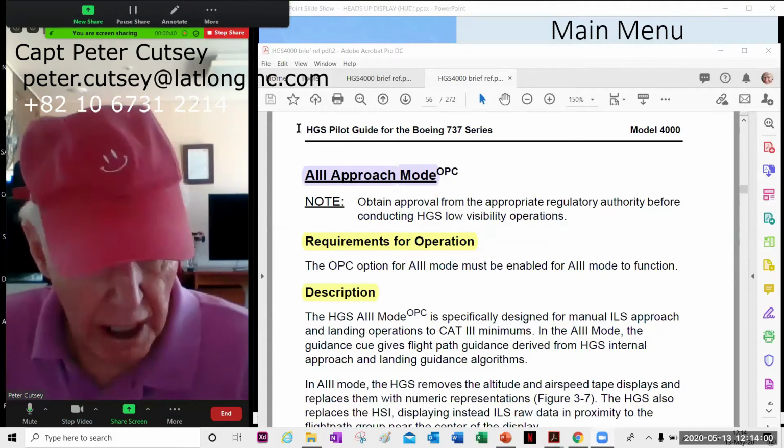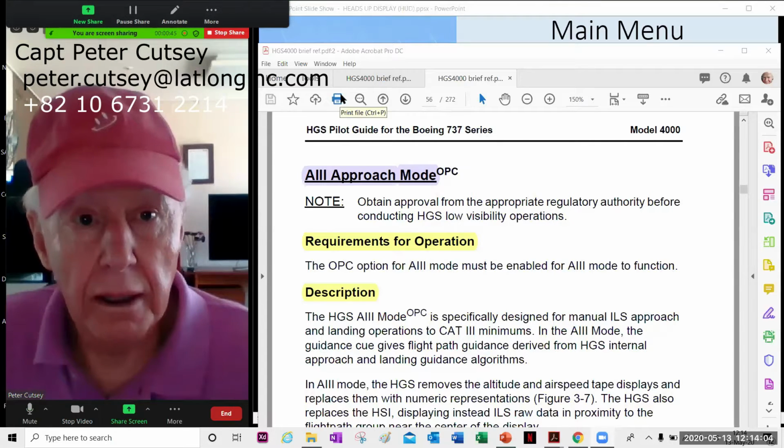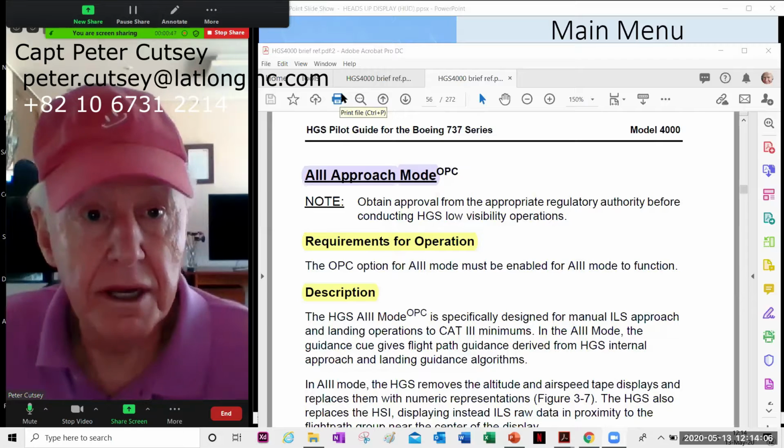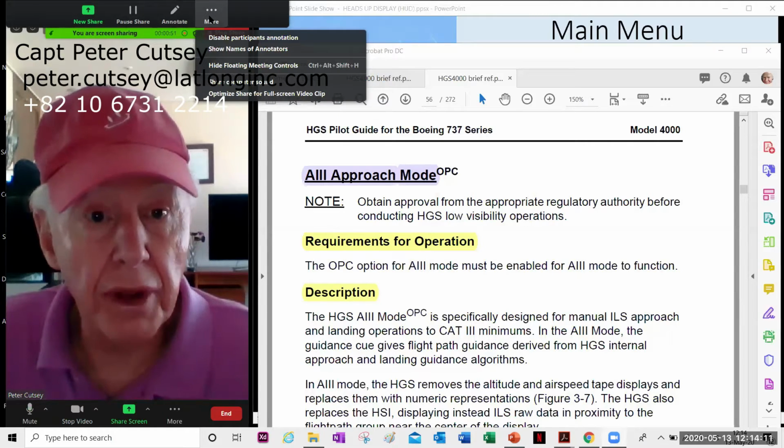This is the fourth video in the series of HUD presentations. So we'll brief today on the A3 approach mode.